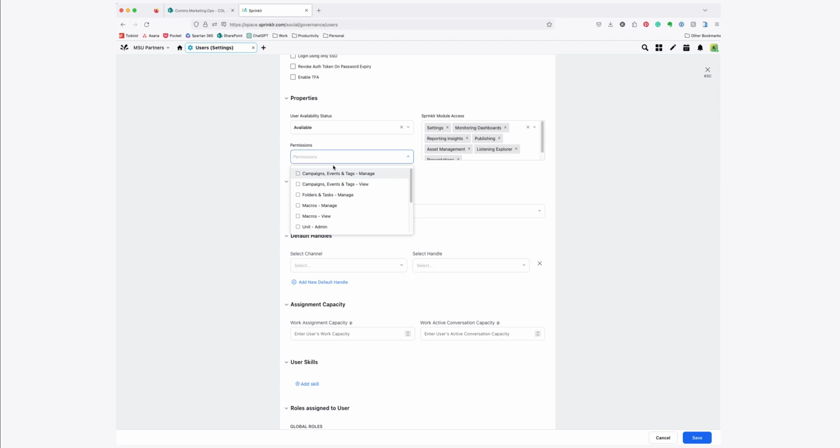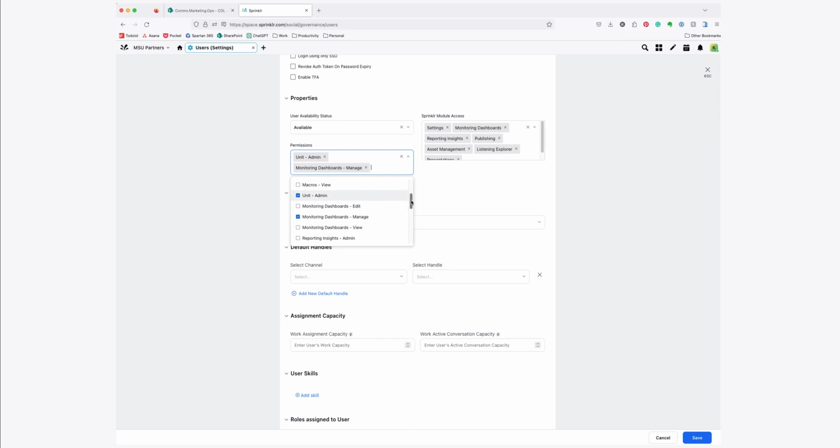For permissions related to settings, there's campaign events and tags, folders and tasks, and macros, and unit admin. The only one you need to grant here for units is unit admin to add and deactivate their accounts. For monitoring dashboards, we can go ahead and give manage level access. Generally, the 3 tiers of access are view, which allows just viewing, no changing. Edit can make some minor changes. Manage can make major changes, even delete. If the unit only has 1 seat, we give them manage level. If they have multiple seats, we ask if they want things more locked down.